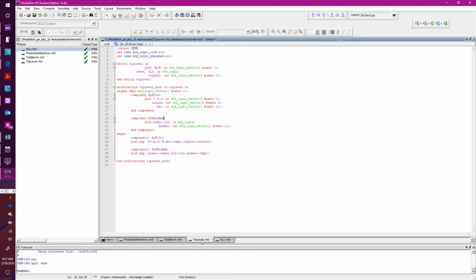Okay, so top level. The top level is essentially the joining of the two. As you can see here, I began my entity top level and I basically gave my two inputs, the reset and the clock, and I named it output 2. And I like to think of this top level entity as kind of like what we're going to end up with. And when I say end up with, I mean that's what's gonna be our waves on the simulation.